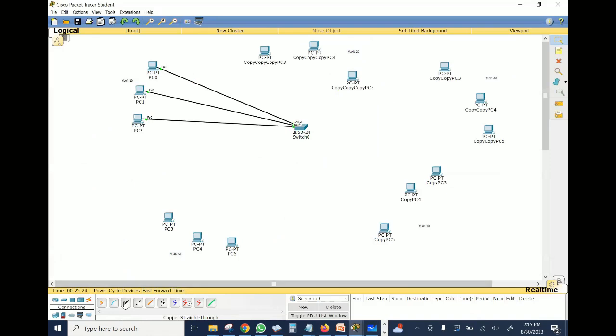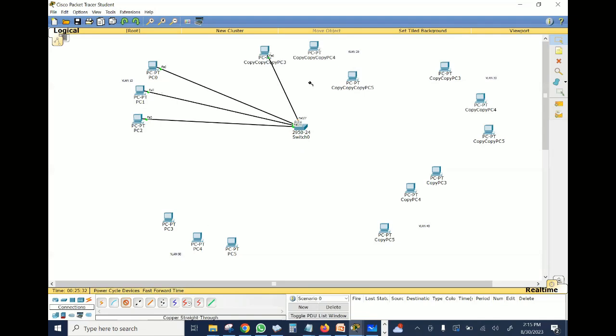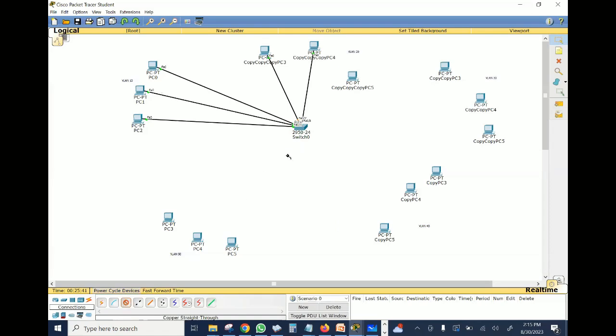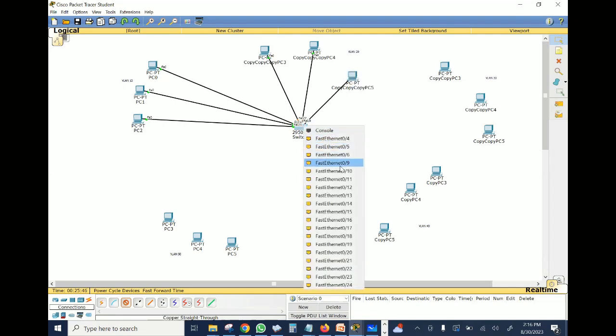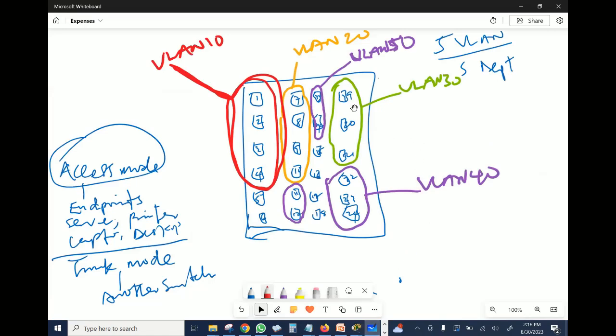So pick your cable, plug it to 7, 8, 9, okay, 9, 10. We have extra ports in that VLAN, so we leave it. So VLAN 30 are in 19, 20, 21.